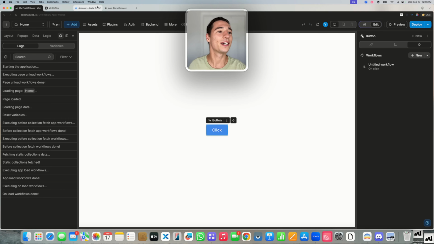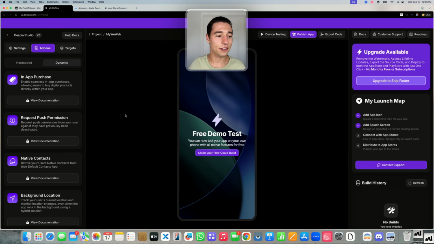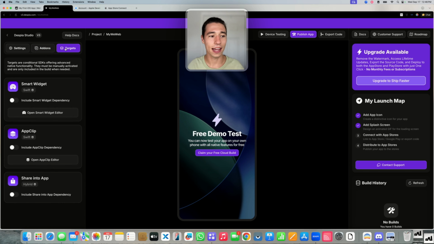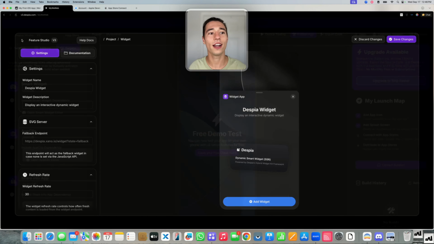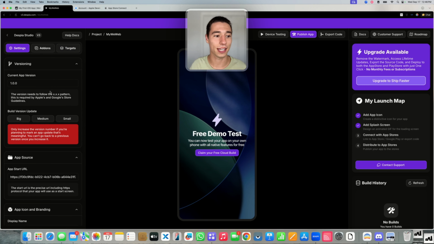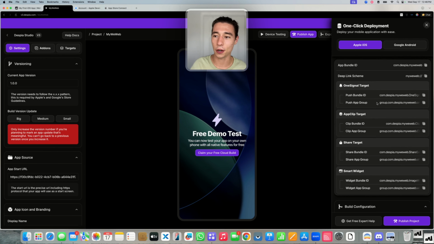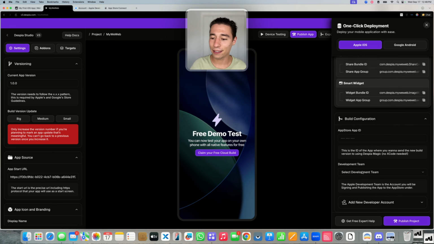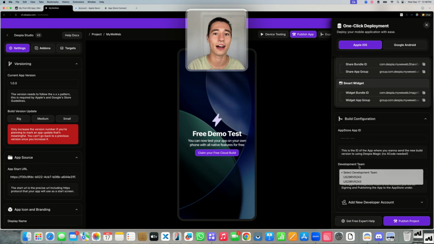There you go. So now let's go back into the Despia editor, and we have targets, app clips, smart widgets, a lot of stuff that we can configure. I'm just going to skip all of that. And now we need to link this with our Apple developer account. So let's go on publish app here. Now I already have an Apple developer account, but I'm just going to go through the process as if I would not have one linked already. If you already have one linked to your Despia project, you can skip the next couple of minutes.